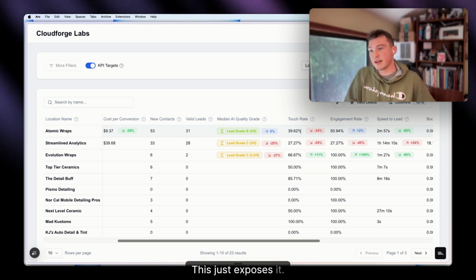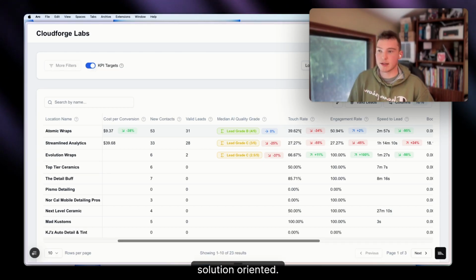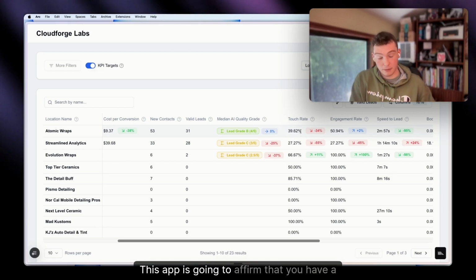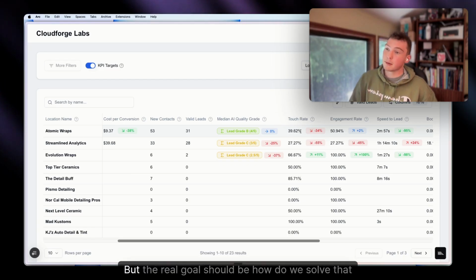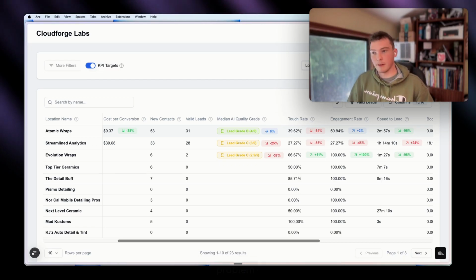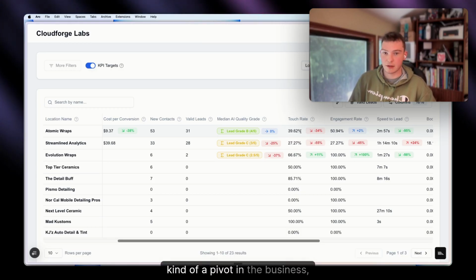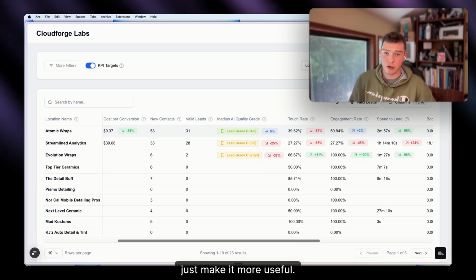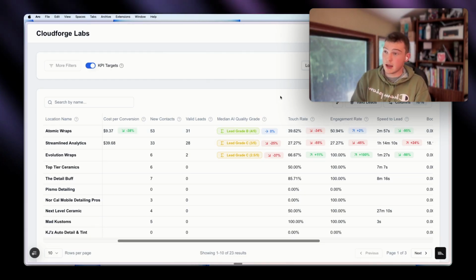This just exposes it. But what I want to do is shift more towards the solution oriented. It's like, okay, we know we have a problem. This app is going to affirm that you have a problem and make it easier to explain that to other people. But the real goal should be, how do we solve that problem? And so that's what we're moving towards. Kind of a pivot in the business, but not a huge one. Basically, just make it more useful, right? So anyways, that's the video, and thanks for watching.